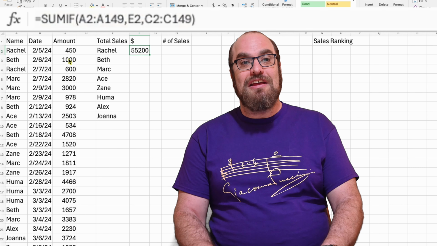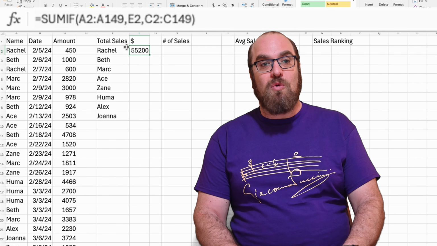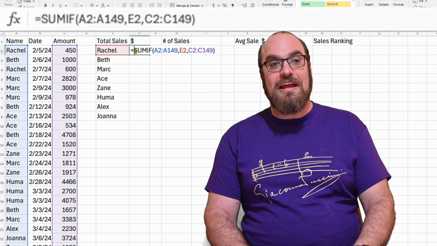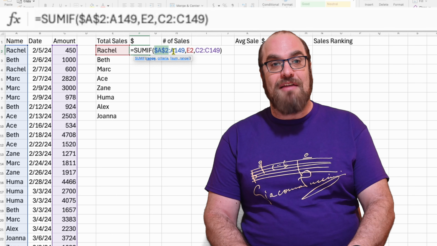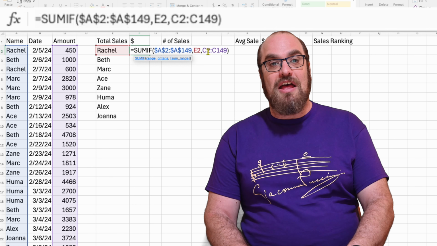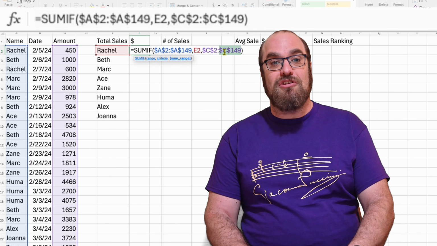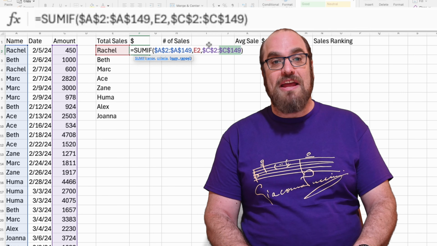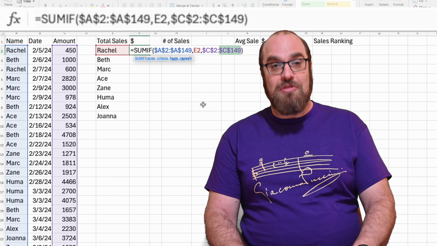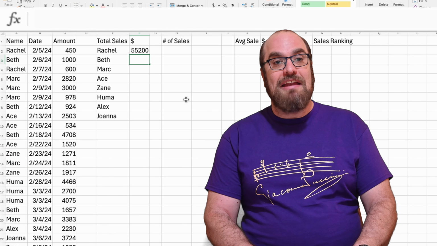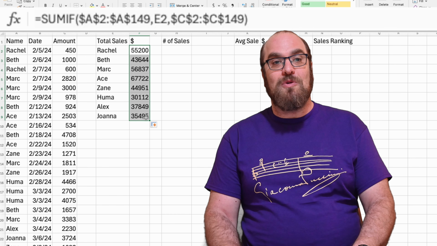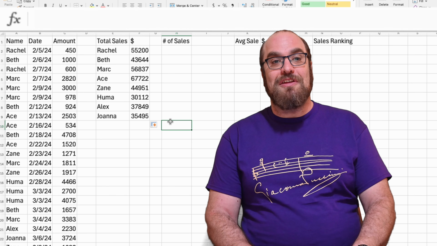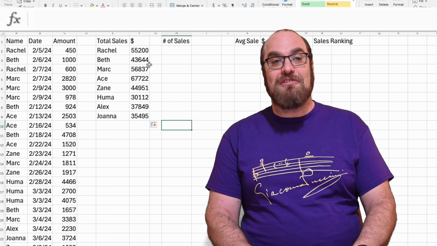And we got it. Now, of course, I can't quite drag this down yet, because I need to first absolutize everything. I don't want to absolutize Rachel, E2, but I want to absolutize the two arrays. So I did that with my dollar signs, and now I can pull it down, and we've got what we were looking for, the dollar amount of the total sales of each of them.